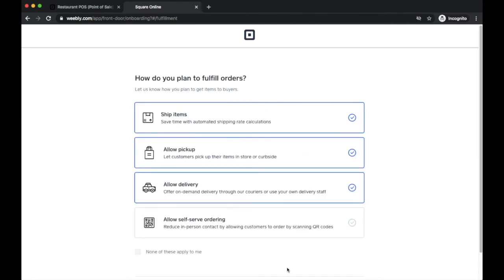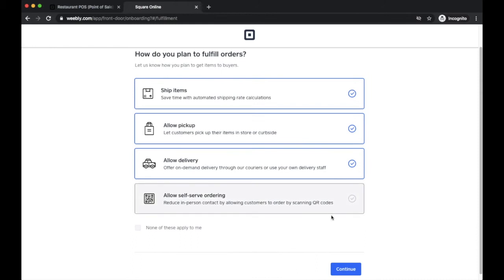It's going to ask me, how do I want my customers to fulfill their orders? So shipping them to them by mail, allow pickup, allow delivery, or allow self-serve ordering. So that's that little QR code that you see everywhere now that folks can use their phone to scan and then pull up a menu. So I'm going to select all of them for my restaurant.